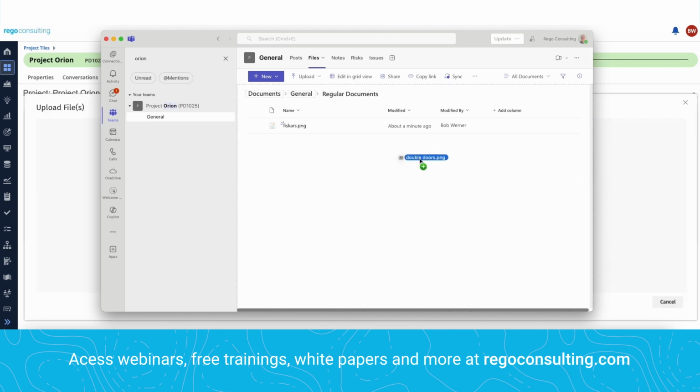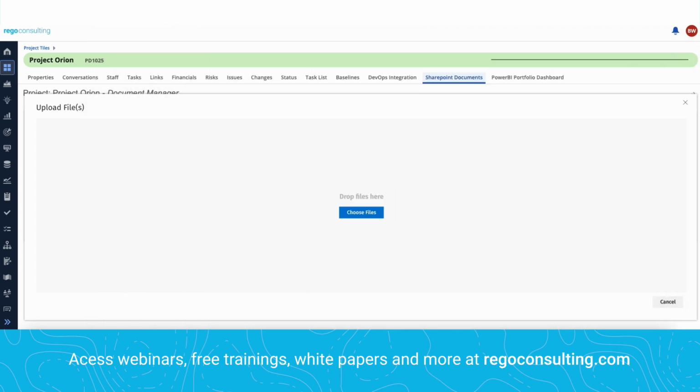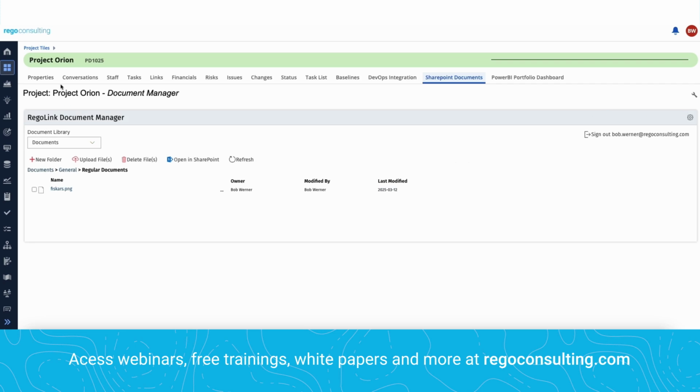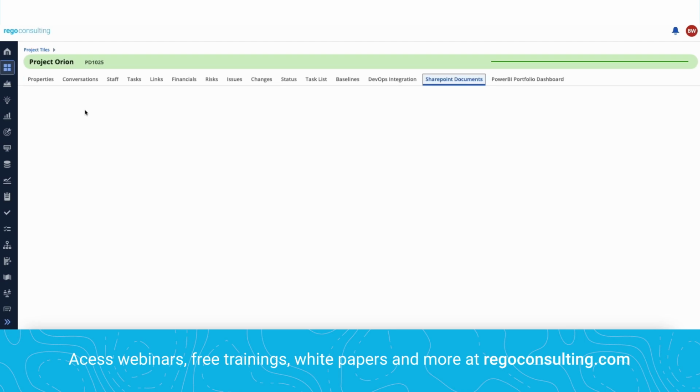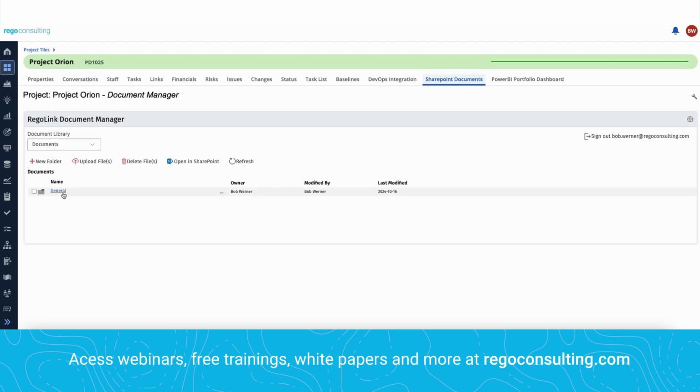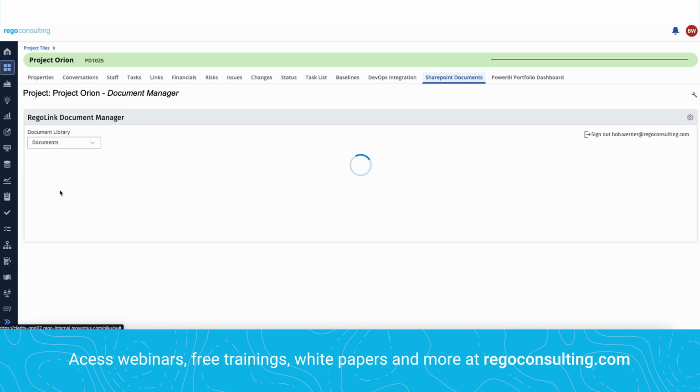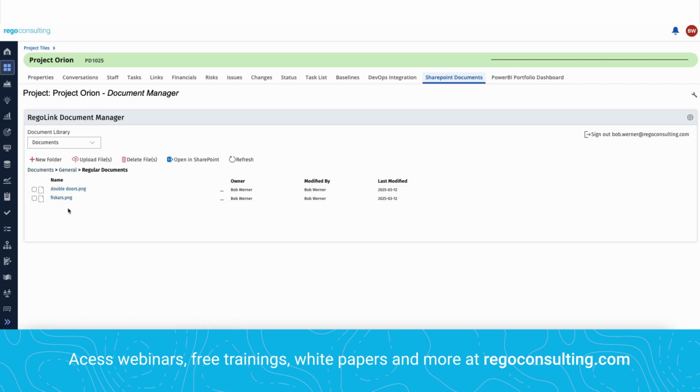And then I also can go grab something else. Got another picture here. And we'd load that into Teams. And we now have that available, having it come from Teams. If I go out of Teams, go back in and refresh, my documents, we'll see underneath there we have both the double doors and the Fiskars.